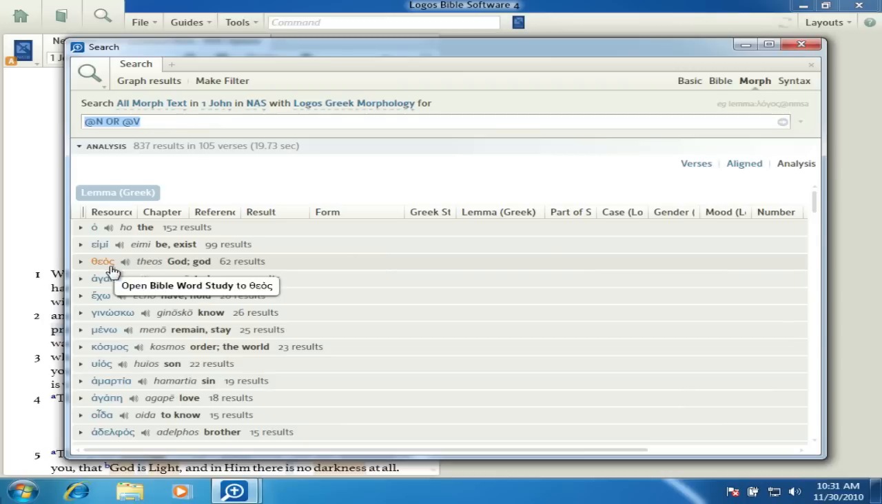We have, for example, the word theos. Theos occurs 62 times in the book. I can actually click on the pronunciation if I want. Theos. And it pronounces it for me. So it allows me to pronounce the word if I'm having a difficulty. It gives me a transliteration of the word. It also gives me the English gloss of the word. That was available to you in Logos 3 in the vocabulary list. And it shows me that this word occurs 62 times in the book of 1 John.